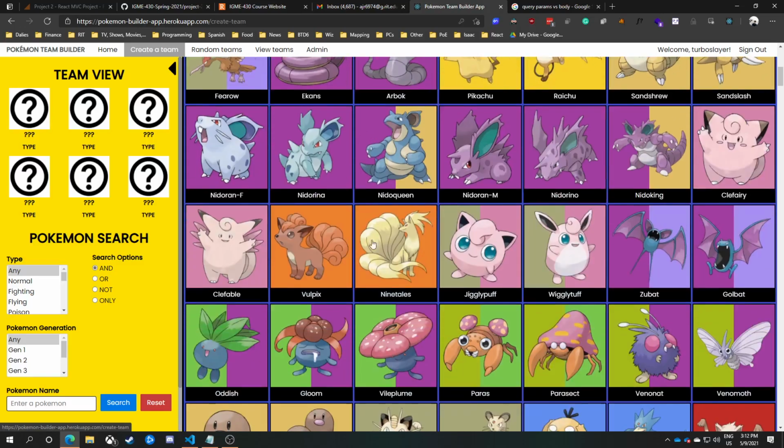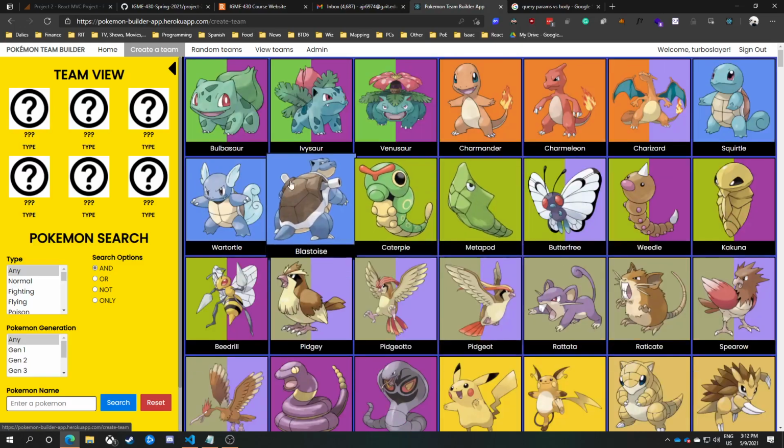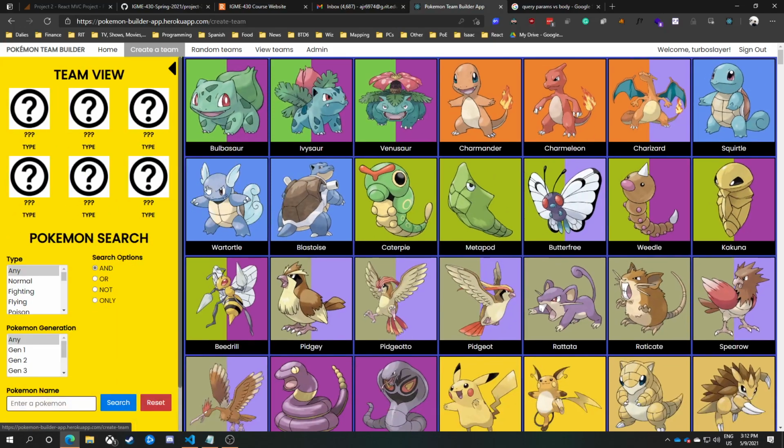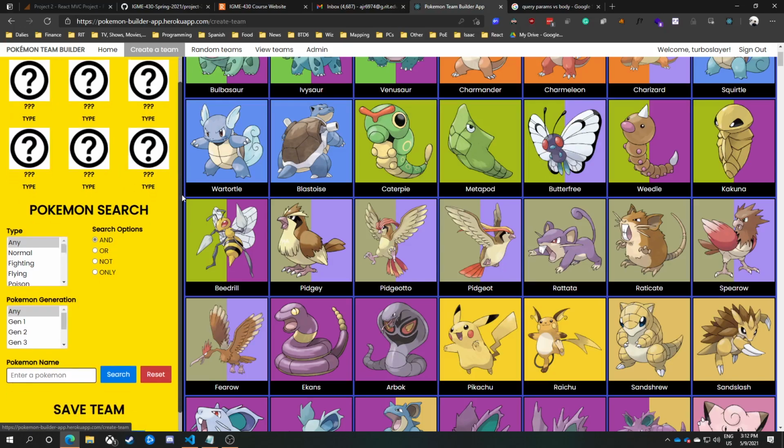So now we see this is a lot more improved from last time. You can open and close this sidebar, which I think is kind of fun. That's better for a mobile user because this sidebar can take up a lot of room. But for a desktop, it's generally pretty nice.